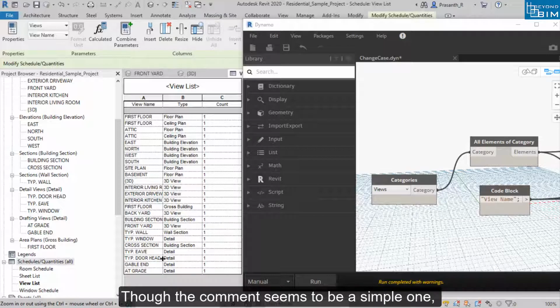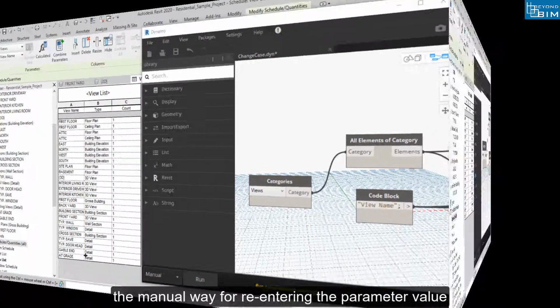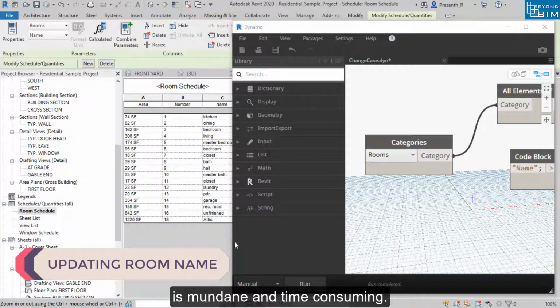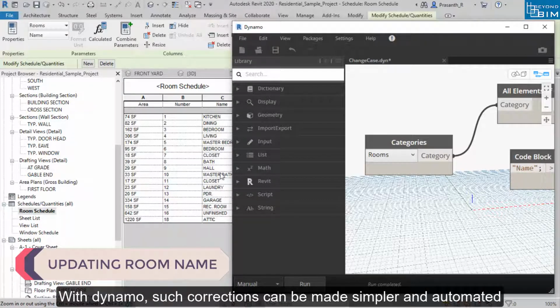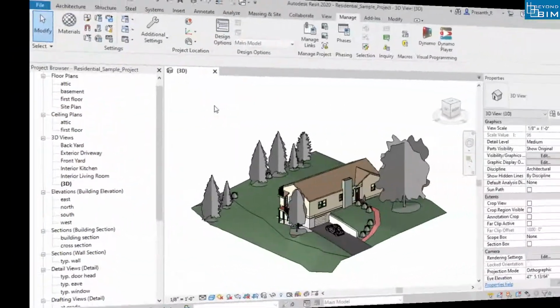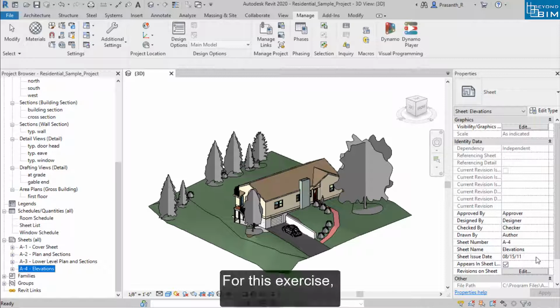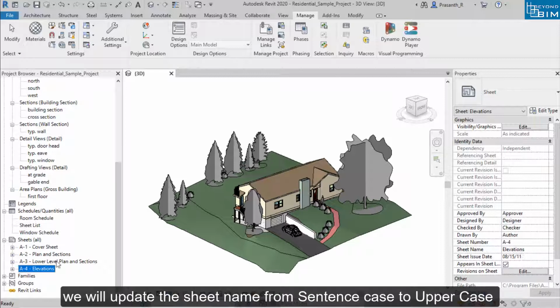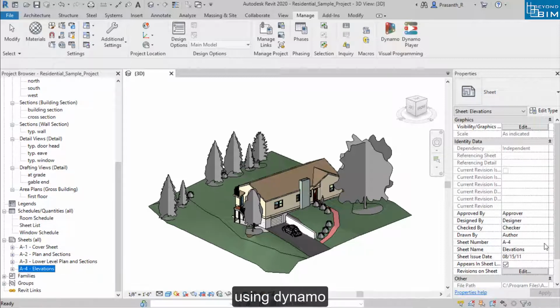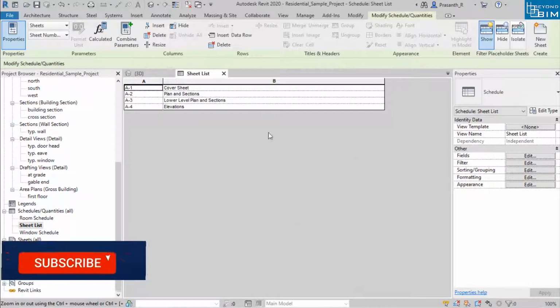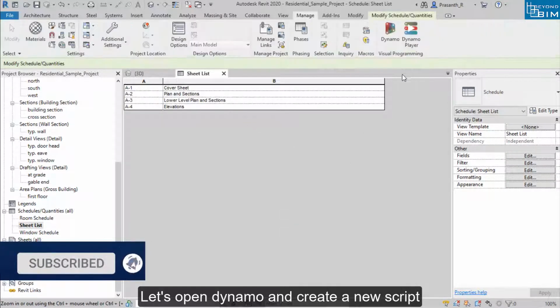Though the command seems to be a simple one, the manual way of re-entering the parameter value is a very mundane and time-consuming process. With Dynamo, such corrections can be made simpler and automated. For this exercise, we will update the sheet name from sentence case to uppercase using Dynamo. Let's open Dynamo and create a new script.